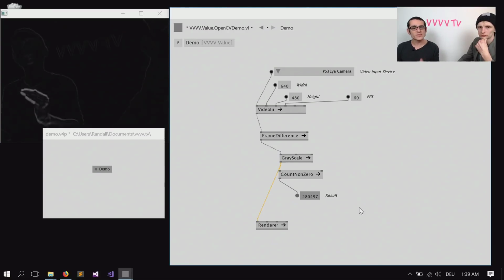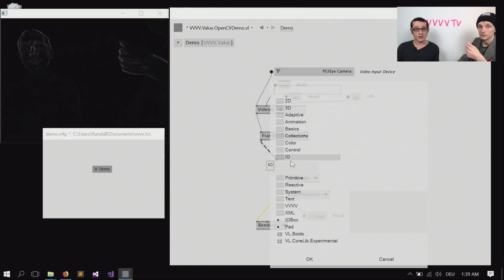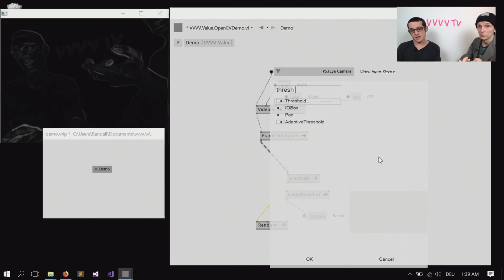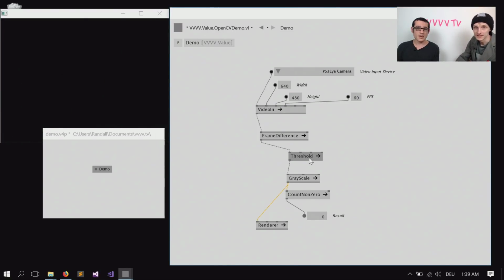So we need some sort of filtering, something that will increase or decrease the sensitivity of our filter here. And that is what in the business is called a threshold. So let's type threshold. And what a coincidence, right there you have it. Amazing. And immediately you see that the count is already 0. And when I move, I get a count.